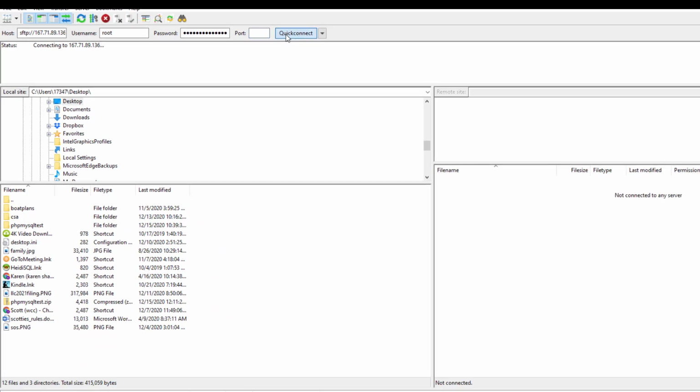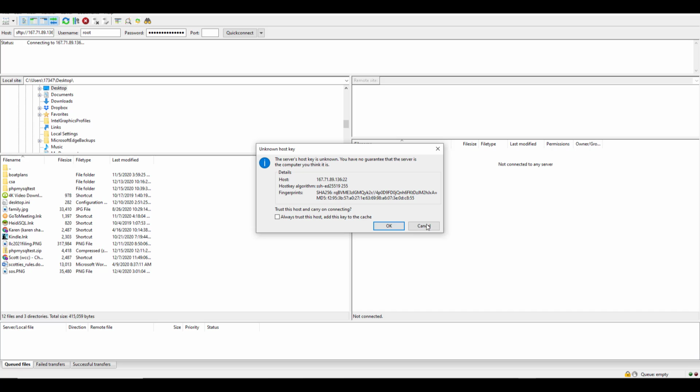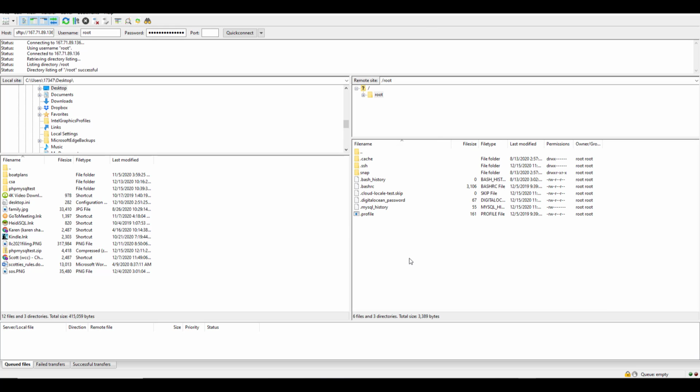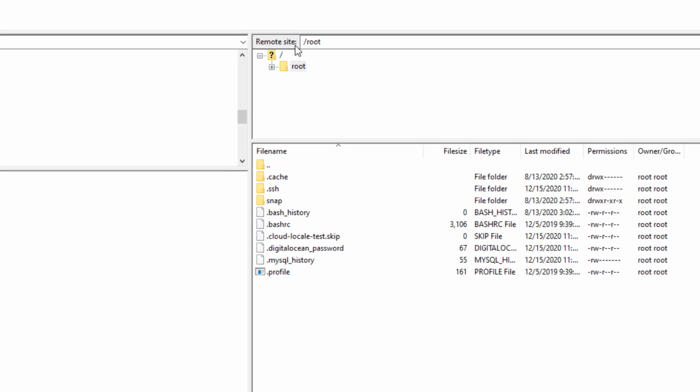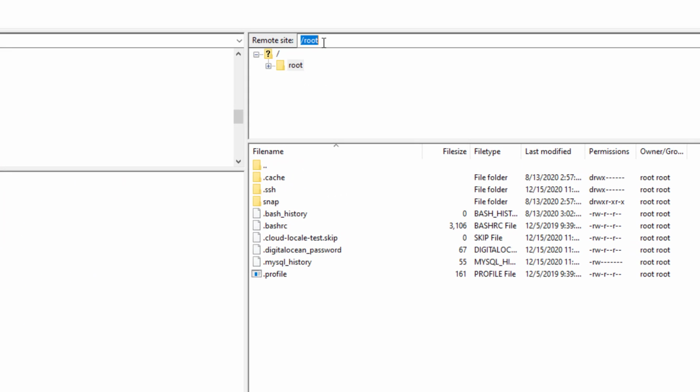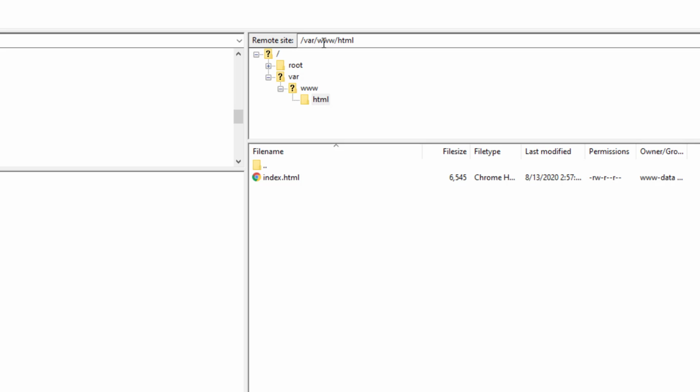When you do Quick Connect like this, you may get this little prompt right here. Just click OK. That's perfectly fine. It's going to automatically go to root, because we signed in as root. That's fine. Don't worry about that. So what you want to do is go up here where it says remote site, and here's what you want to type in: /var/www/html and press Enter. When you do that, it takes you into that var/www/html, and there's that index file.